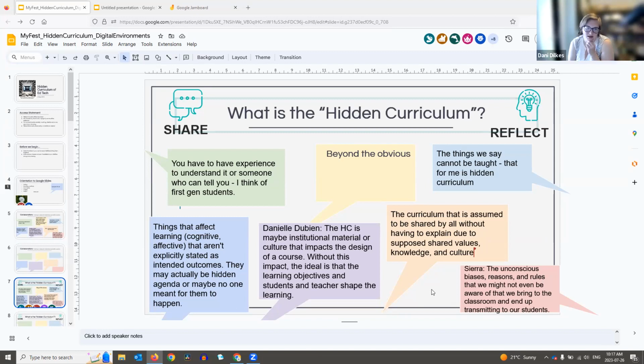That's great. The hidden curriculum is maybe institutional material or culture that impacts the design of a course. Without this impact, the ideal is that the learning objectives and students and teachers shape the learning. Great. So Danielle, I like how you said, ideally, our classroom experience is the community in the classroom, but there are so many things beyond that, so many layers in the institution that impact what happens there. I think that's a really important part of what we'll talk about too.